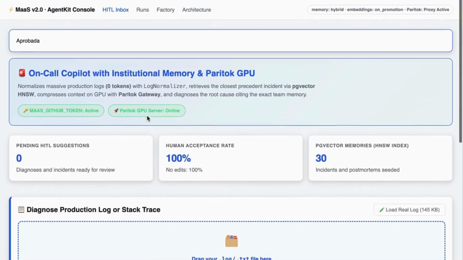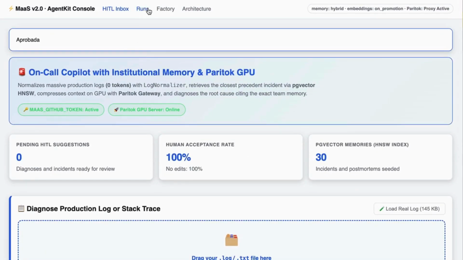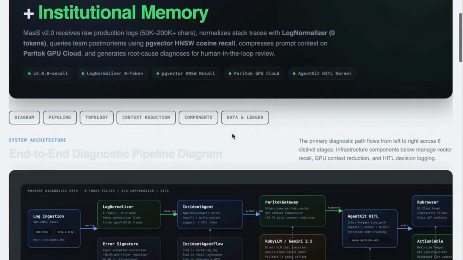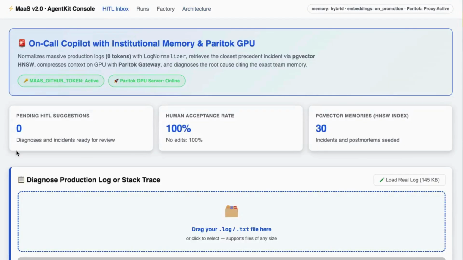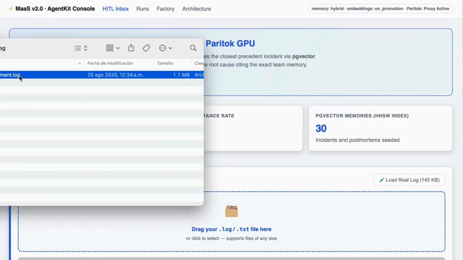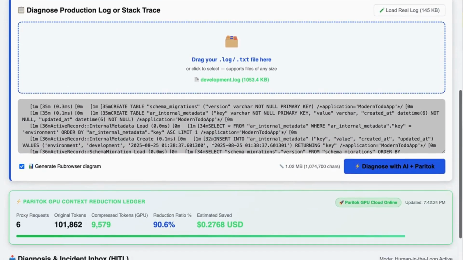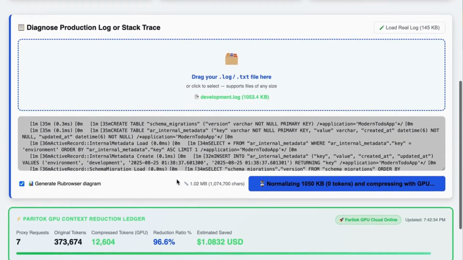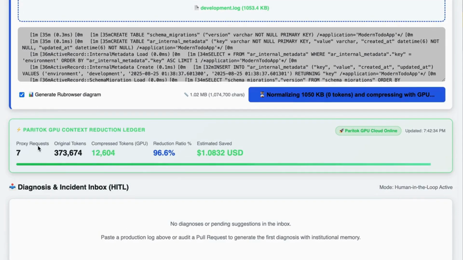Navigating to the factory console at AgentKit/factory, top KPIs highlight system status, total institutional memories, 30-day HITL decisions, and overall zero-token reduction averages. The live Paritok GPU ledger displays total requests, original versus compressed tokens, percentage reduction, and calculated dollar savings. Below, the 6-step diagnostic pipeline explains each phase, while the HITL quality table breaks down human acceptance rates, decision times, and dominant rejection codes by agent.